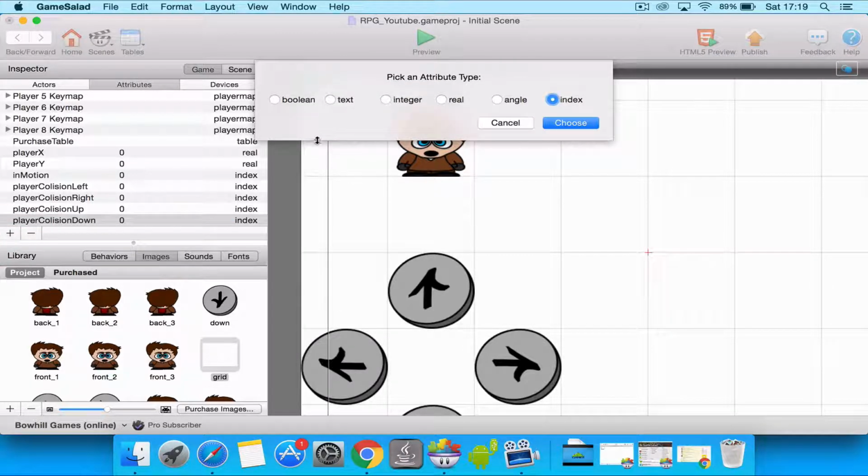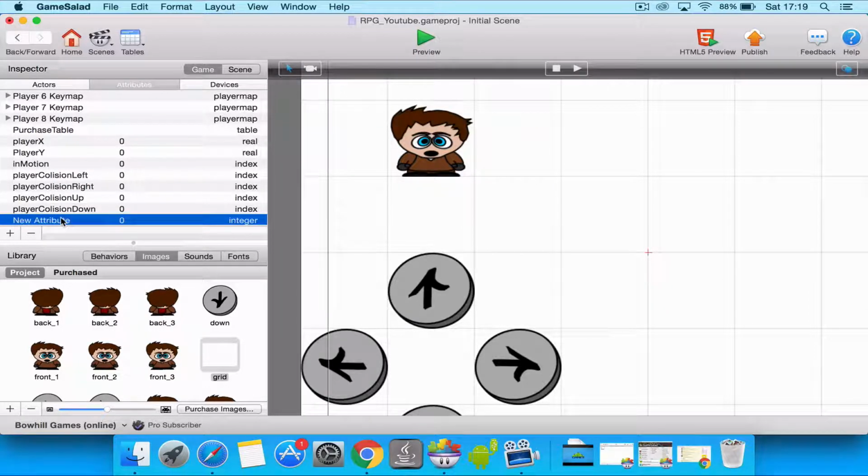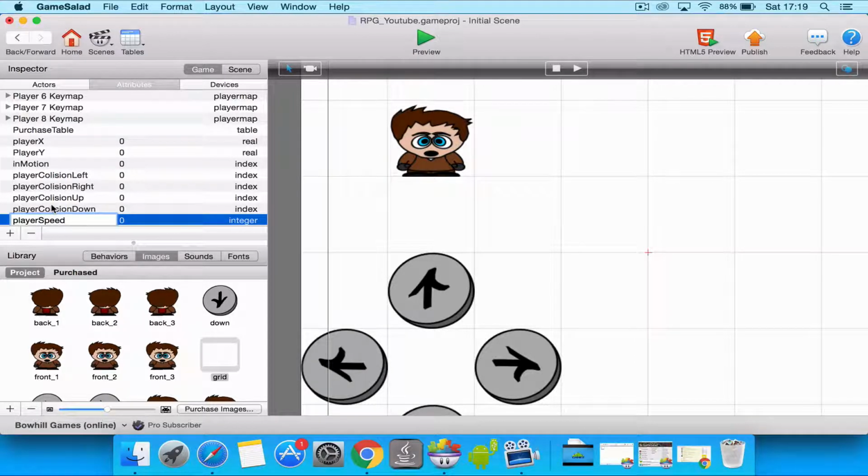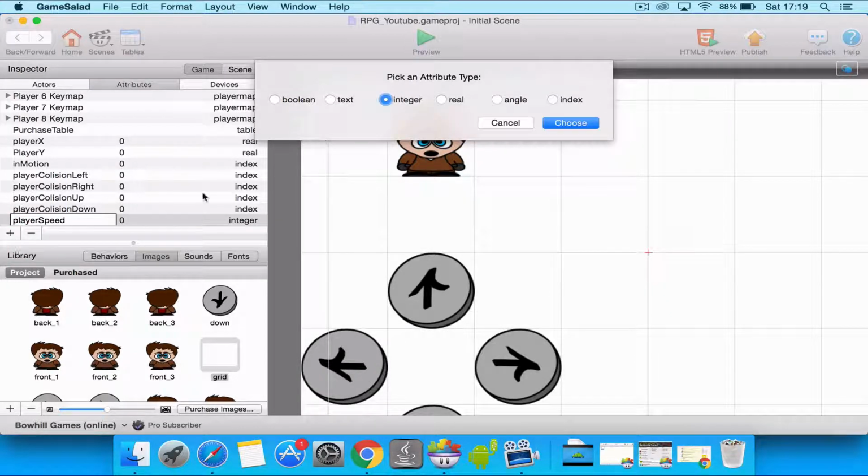I'm also going to want to create another attribute for maintaining the player's speed. Again, in games like Pokemon and Zelda, you can usually pick up a speed upgrade. For instance, in the Pokemon games, I believe it's a bike for the character. So I'm going to want a new integer variable, and let's call this player speed. It allows us to easily increase our player's speed as the game goes on, if you want to add in any upgrades for them.